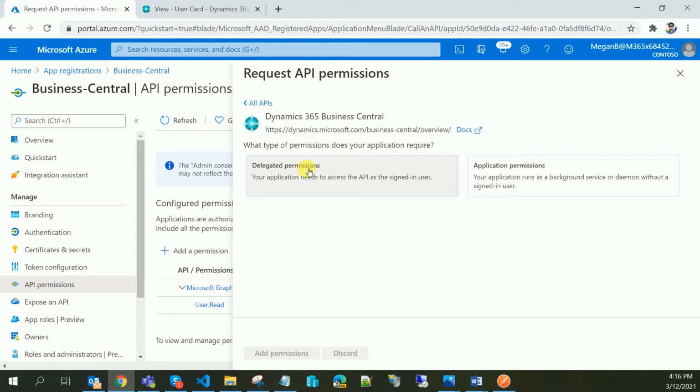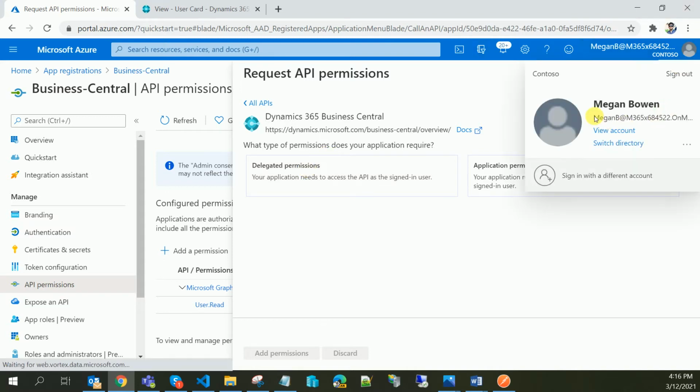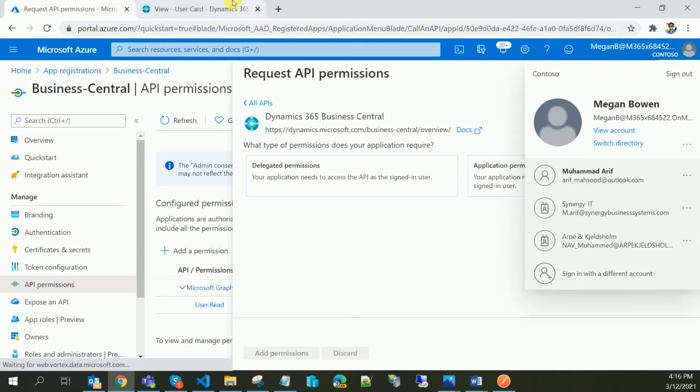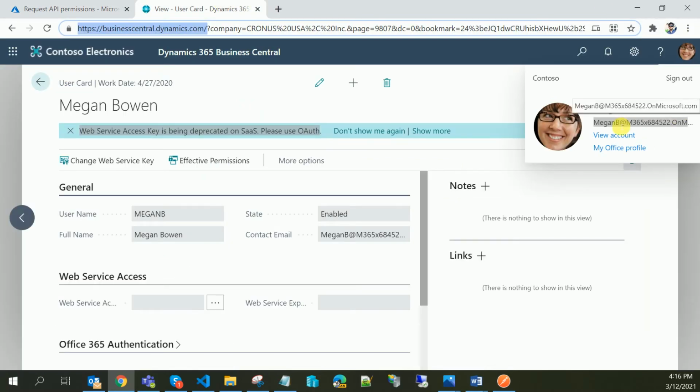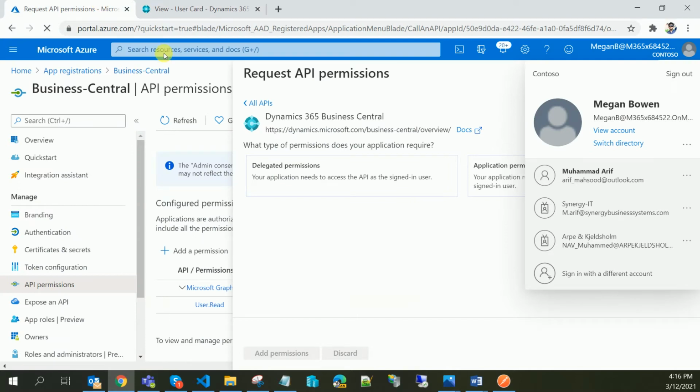Mr. Arif, I have a question. Yes, please. The account or credentials that you are using here to log in to Microsoft Azure, is it the same account from which you are trying to use the web service in Business Central? Yes, the user must be the same, this user must be in Business Central as well. Okay, good, thank you. Yes, as you can see, I am logging in to Azure with Megan, and it's the same user. Yes, that's good.